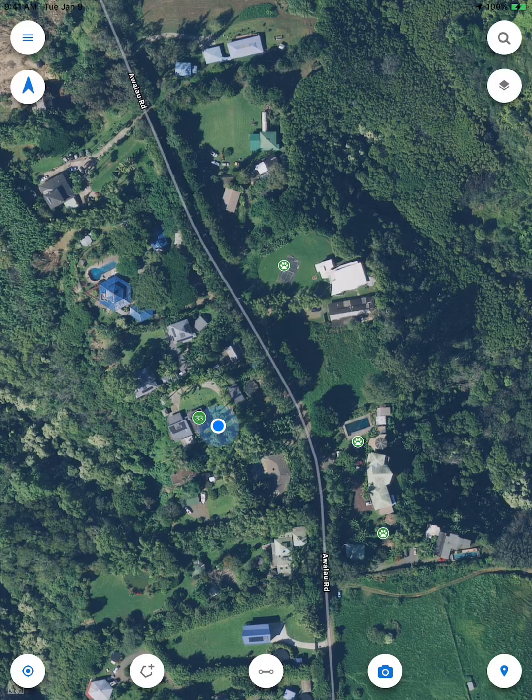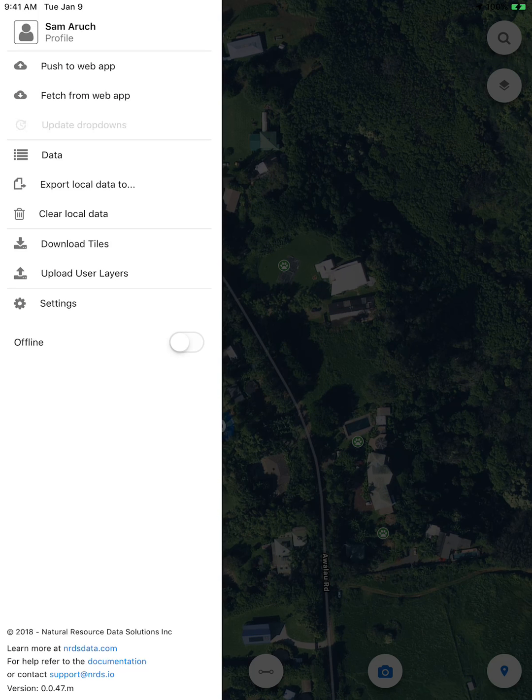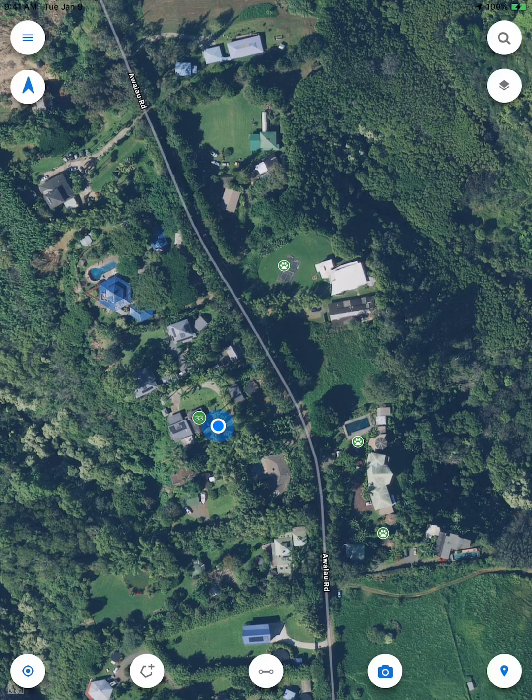If you only need to update, say, the drop-down list, you can also just click update drop-downs and that'll pull any new baits or any new workers that you have.